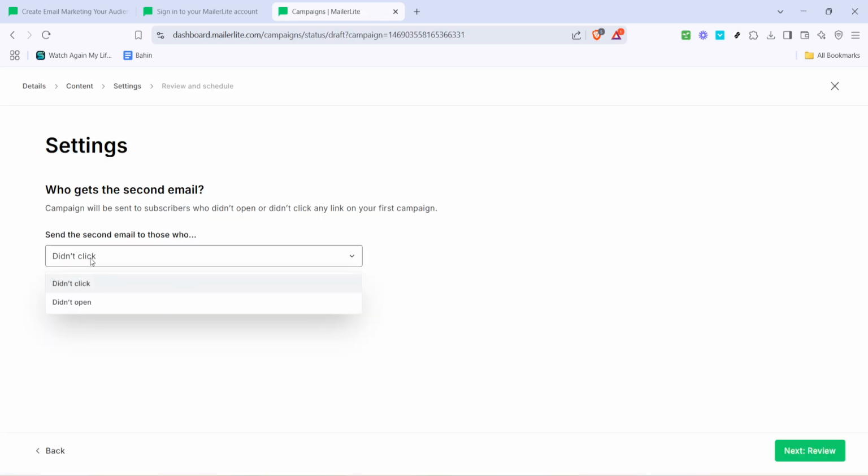It's always a good idea to take a moment to double check everything, ensuring all your selections, subjects, and content are as intended. Finally, when you're happy with all settings, click on Send. And just like that, you've set up an automatic resend of unopened emails. This powerful feature can significantly enhance your email marketing strategy and boost engagement.